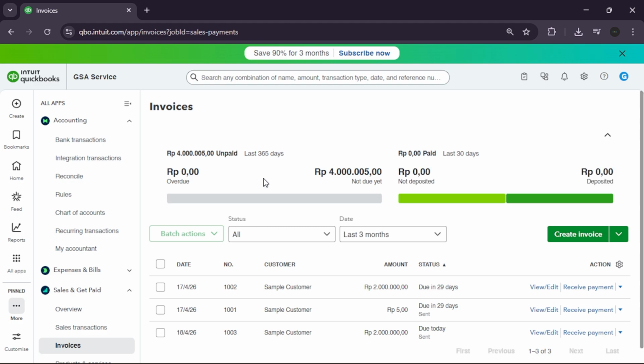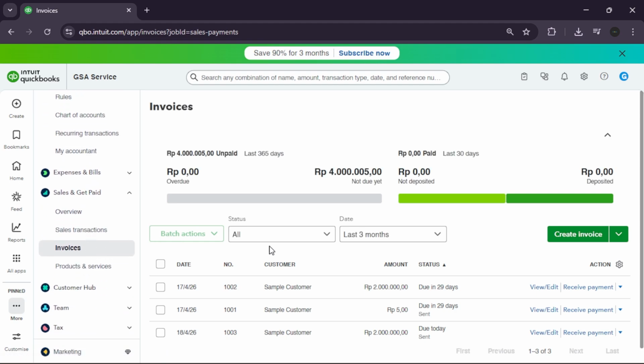Next, execute high-end dashboard management. Now that you have reached the technical destination, you can begin the professional management of your latest Studio receivables. Review the visual status bars at the top of the Invoices screen.